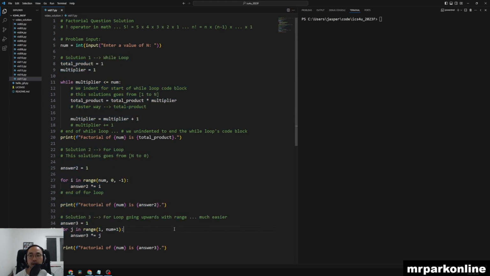All right, so we're going to break down the while loop first, and let's read over the solution. What I've done was 2 variable initializations, total product and the multiplier. My goal is to grow this value, multiplying values into total product: multiply 1, multiply 2, multiply 3, multiply 4, until we get to our user input number, num.